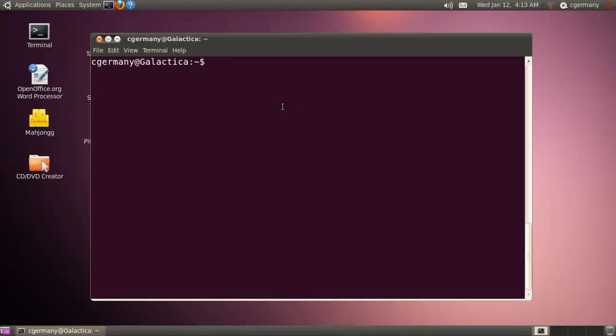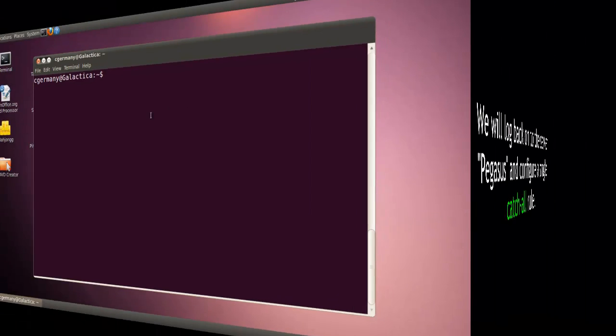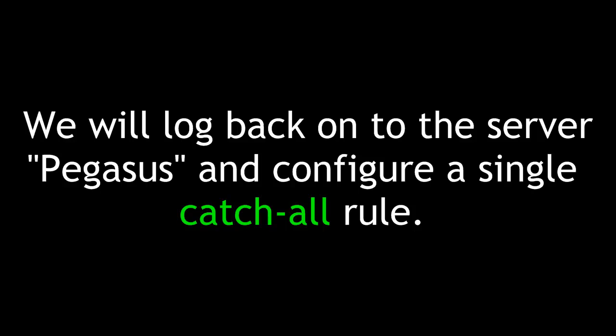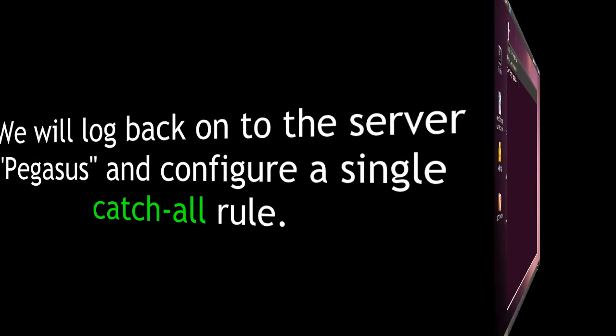and we'll come back and test connectivity and see how implementing, configuring and changing different rules with iptables changes the ability to access services across the network from our servers. We will log back onto the server Pegasus and configure a single catch-all rule.